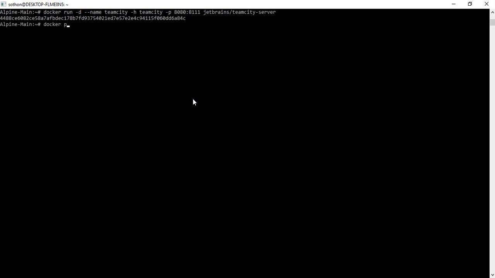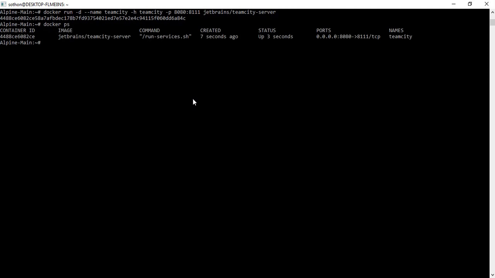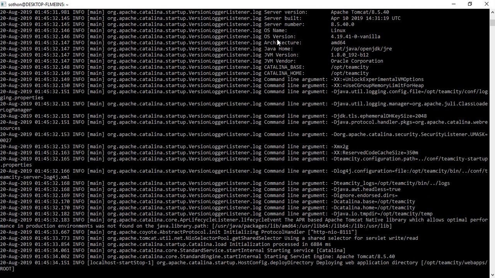We can docker ps to show the process. The container was started 7 seconds ago. We can access it through this port. There is the name TeamCity. I can check the log for this container with docker logs -f and the container name. Here in the log, we can see that it is starting up by Tomcat, and the process is still running.